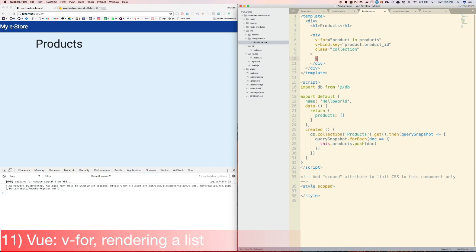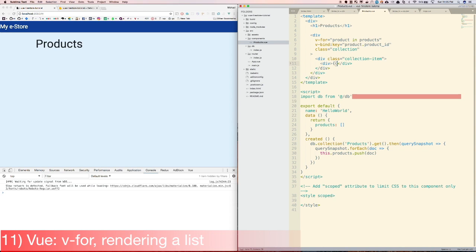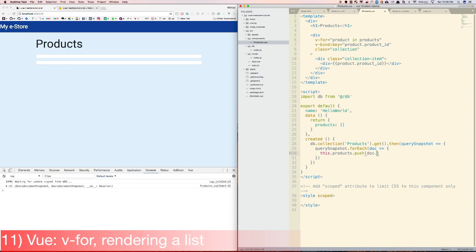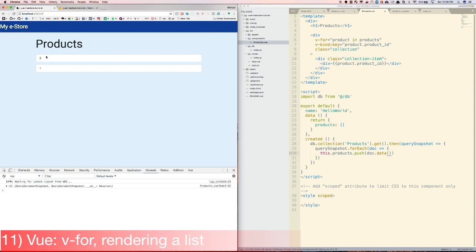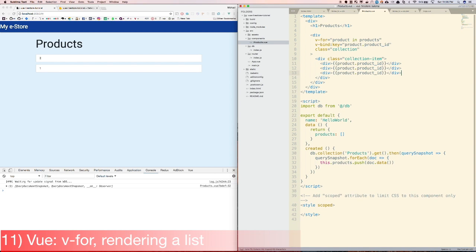And then down here, let's create divs that are collection item. And then let's just display the product.productID. Let's save that. Oops, this should actually be a doc.data, which we found out earlier. So let's save it again. So you'll see that the doc ID was printed out here. And now let's do the same thing with the other two. Let's do product.name here, and then product.price here. And so you'll see that they are rendered like that.